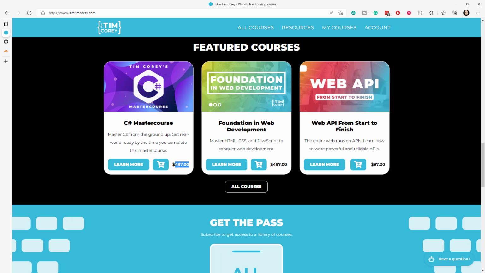Okay. But this price and this cart button is also a checkout button. So if you click this and it goes into the cart, notice it goes to the cart up here.